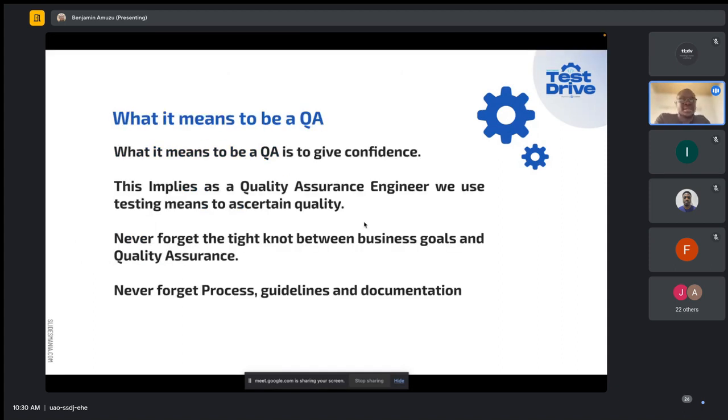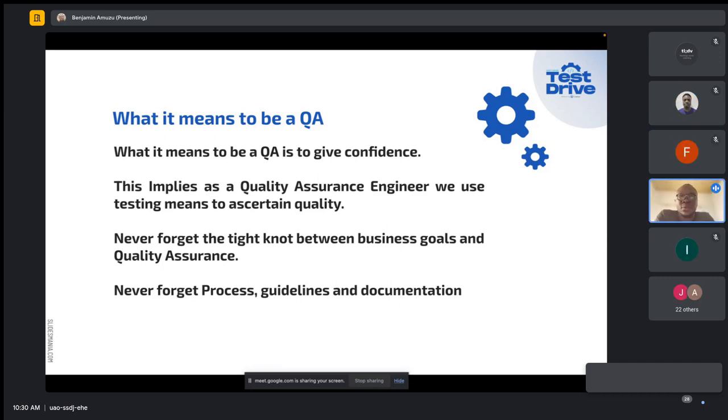Getting straight into this, what does it mean to be a QA? To be a QA means different things to different people. Usually, when you ask in interviews and the likes, what does it mean to be a QA, you get very different reactions. But for me, it's one thing. To be a QA means I'm here to give confidence. It means I'm on a product to give confidence. What do I mean by giving confidence?